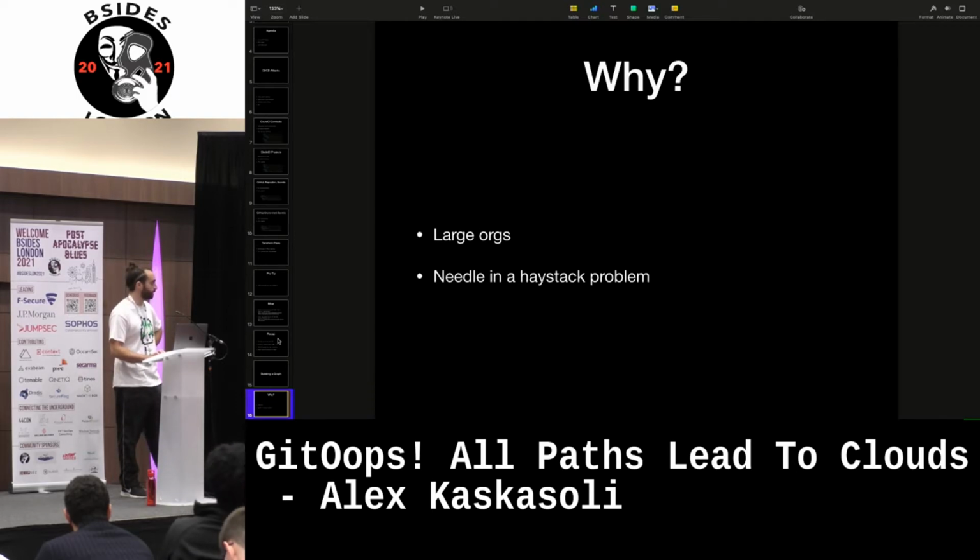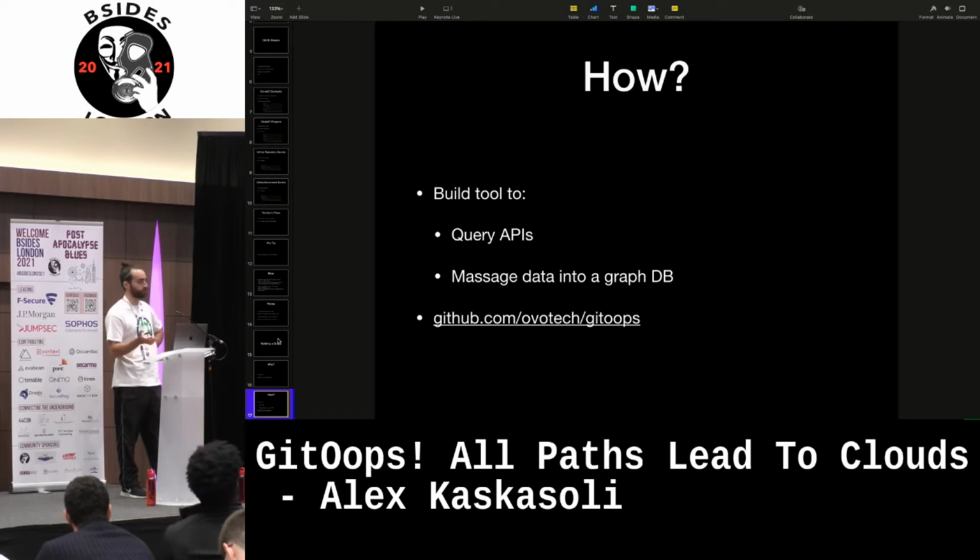So how do you go about finding these problems in those situations? Well, I think we're all familiar with GraphDBs. They've received a bit of attention in the security field. There's tools like Bloodhound and Cartography out there. So I figured, why not just take that idea and use it for GitHub and CI/CD.